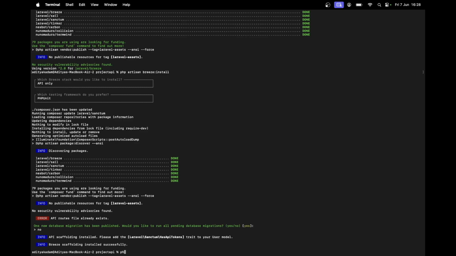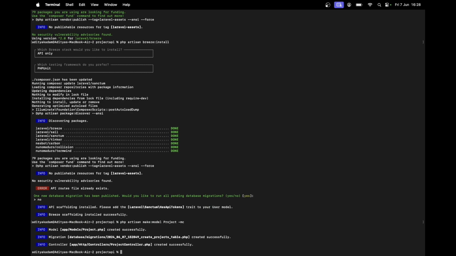So here I'm going to say php artisan make:model. Now here I can create a model and migration in one command. So I will say model Project, and I would say -m for migration. If I need a controller as well, then it will be -mc. So if I hit enter, you will see it will create a controller, migration, and the model.